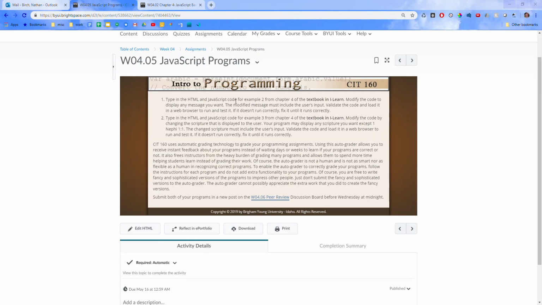So it says type in the HTML and JavaScript code for example 2 from chapter 4 of the textbook and iLearn. Modify the code to display any message you want. The modified message must include the user's input. Validate the code and load it in a web browser to run it and test it. If it doesn't run correctly, fix it until it runs correctly.